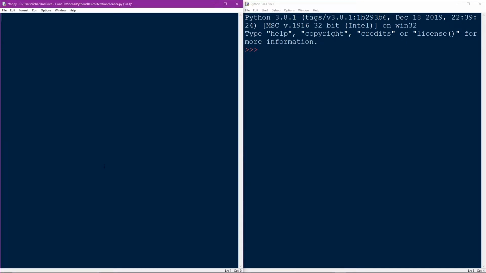Okay, so what we're going to look at is for loops. A for loop is really simple. You use for i in range. What you do with that range is you give yourself two numbers, say 0 to 10, and that's the number of times that loop is going to repeat itself. It's really that simple.